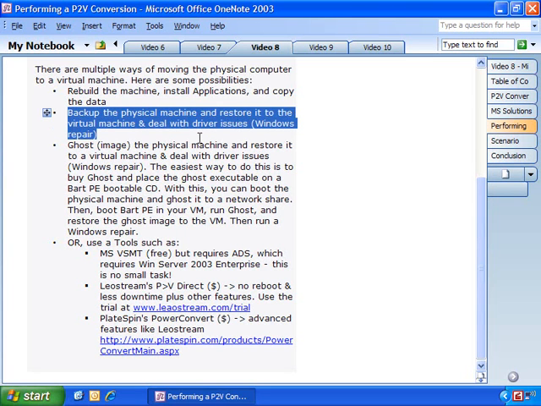To do this, you could use, say, NT Backup. You could back up your entire computer with the operating system state included. You could move it out to a shared network drive. You could reinstall your operating system on the virtual machine. You could then restore the backup on top of your operating system, and then you could reboot, and then you could run a Windows repair to try to fix the driver issues. So that's one method of doing it.